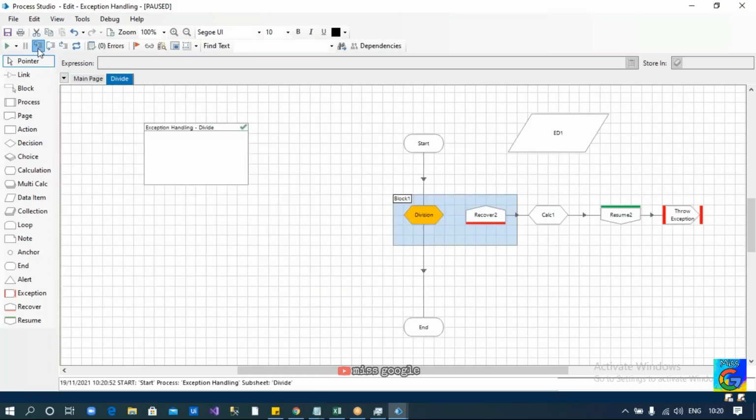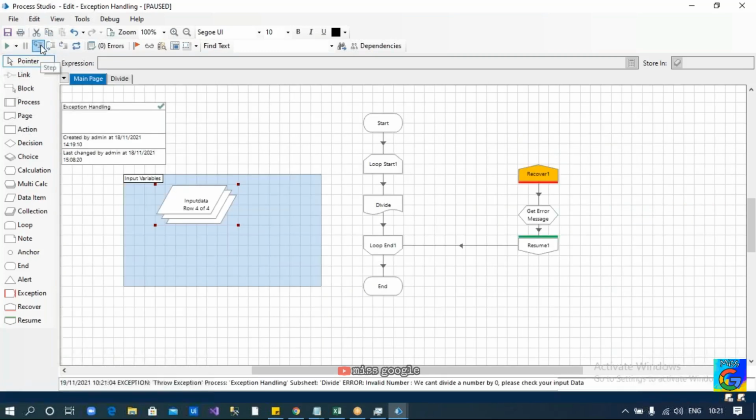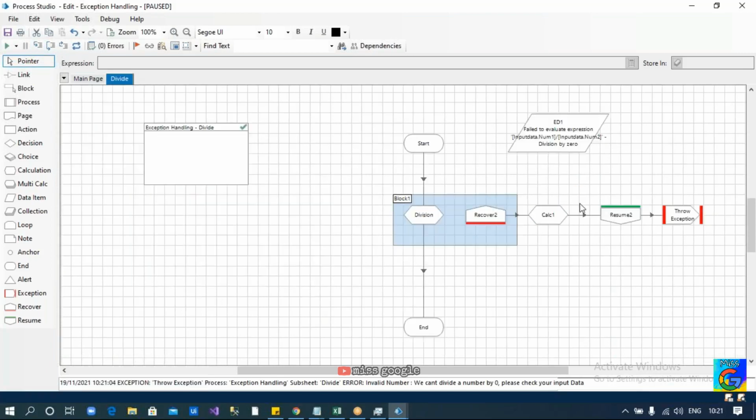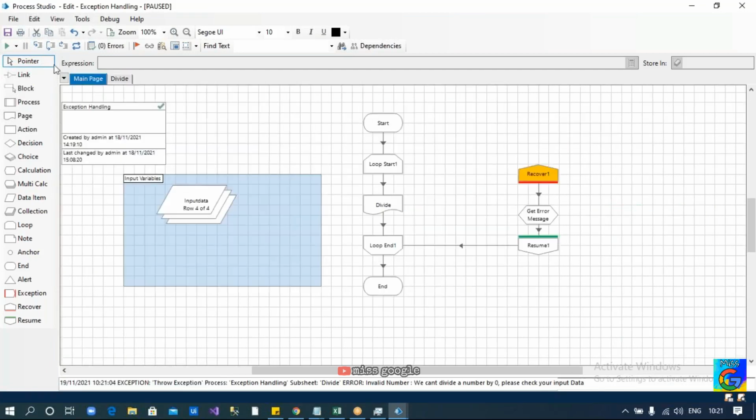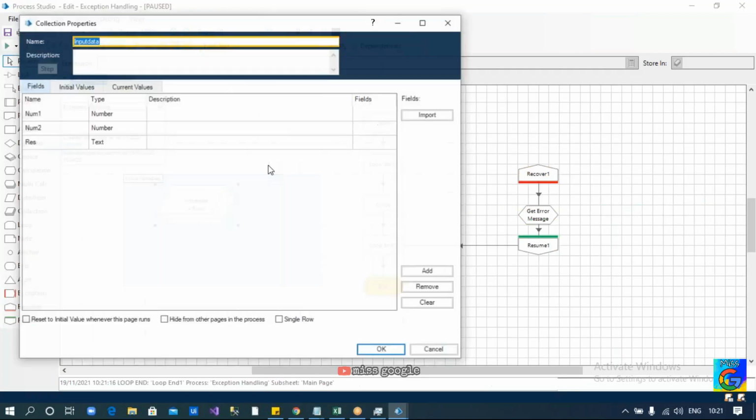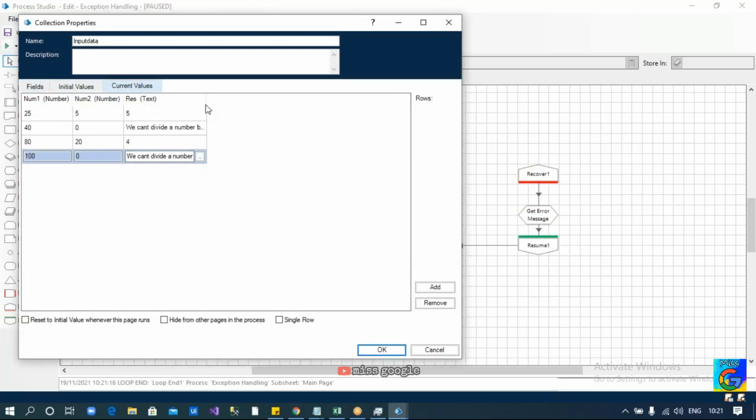Now we are in the fourth record. So what is the message we are getting here? Failed to evaluate expression, division by zero. And when I throw the exception here, what is going to happen? It is going to throw the user defined exception, which is present inside this. This is how we are going to get the result.